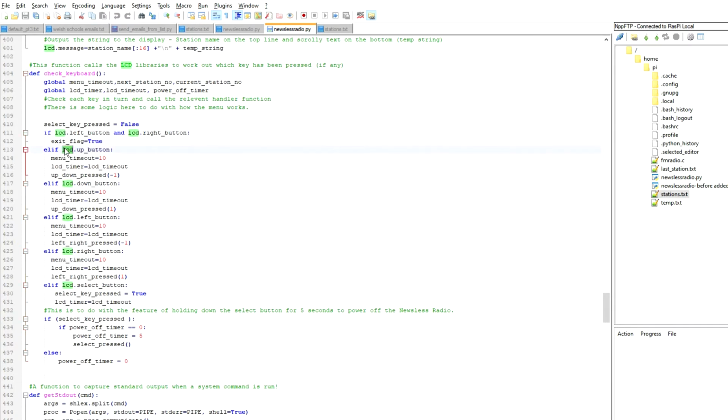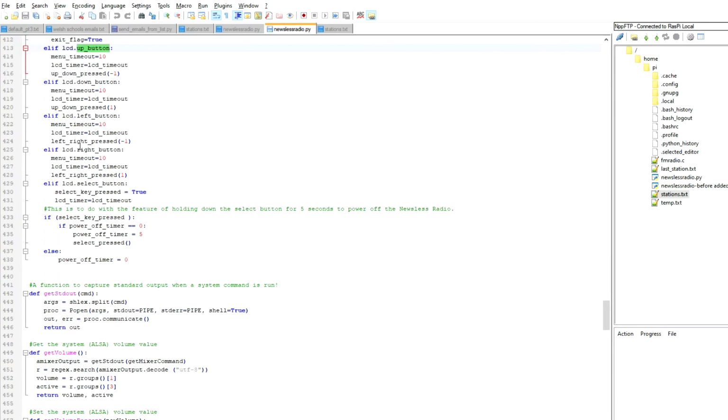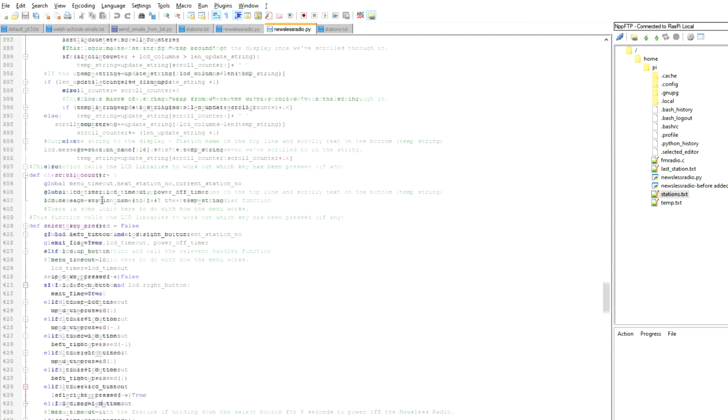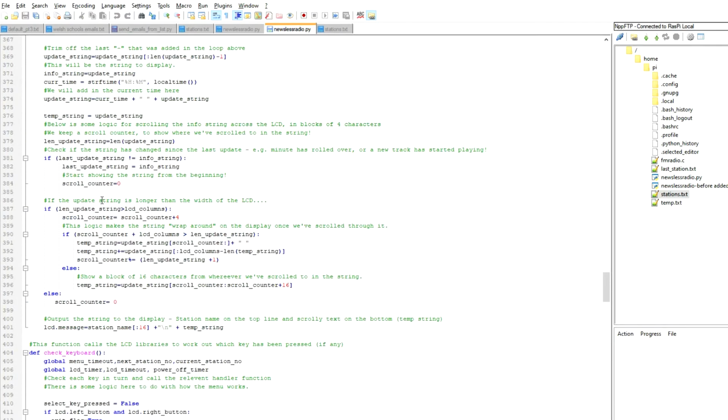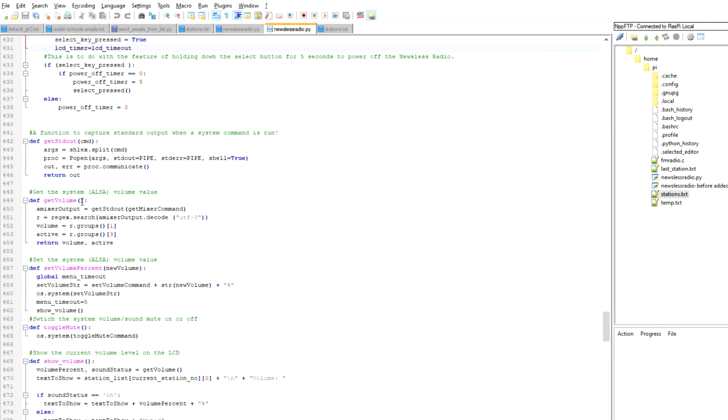The LCD object also defines the values for the key presses, and you can check to see which button's been pressed. I think it will handle multiple key presses, so you could do key combinations for certain things if you wanted. For example, I've set it so that if I select the select button, then if I hold it down, it can do a countdown so that it shuts down.